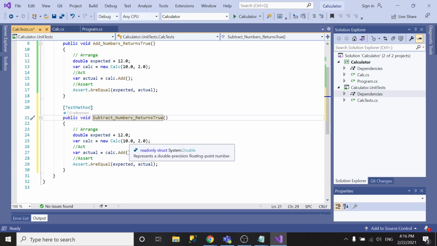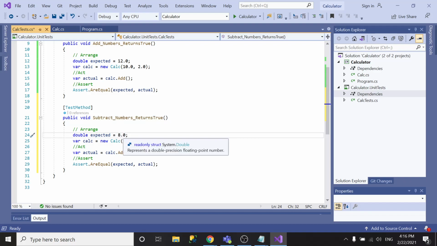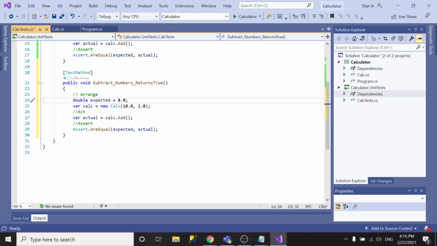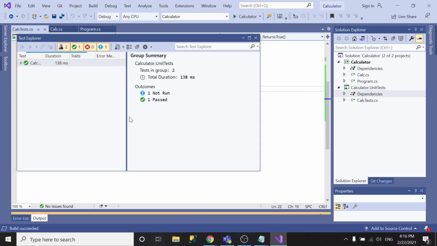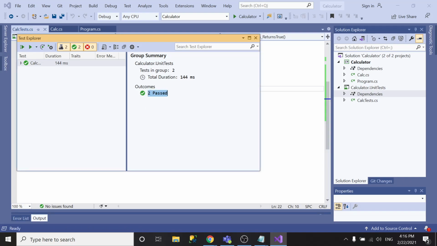So let's say we have this value and this value. So definitely we are expecting 8, right? So we should know that. And since we are expecting it, we are going to call the subtract method this time around. So subtract. And in this case, we compare the expected value and the actual value. So whatever the result is, we are going to check with our test. Let's see. So we can see that we have 2 passes.